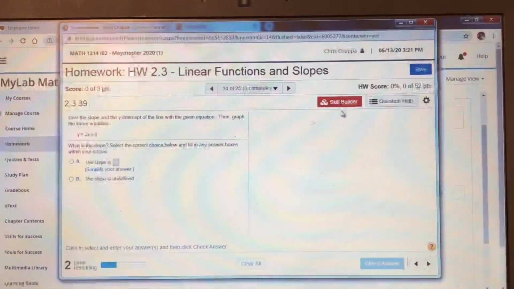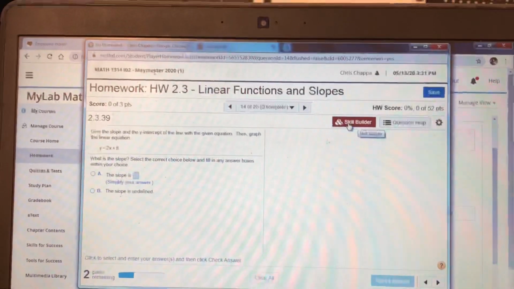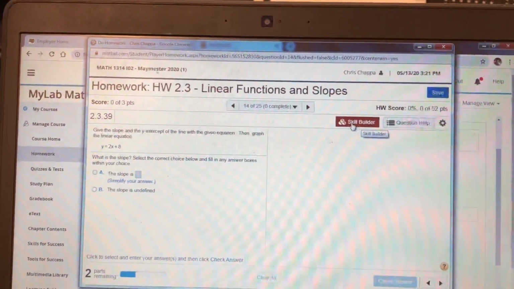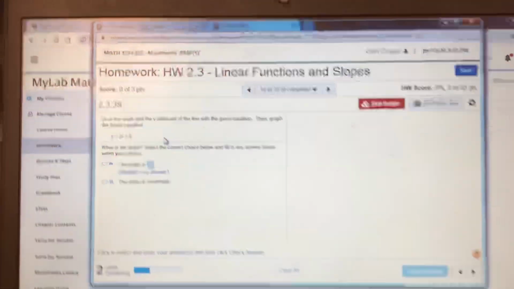Oh, I do want to point out that most, if not all, questions have a skill builder to help you build some of the skills necessary for some of these. I will warn you that sometimes they will show you things differently than the way that I do. But let's take a look at this particular example.